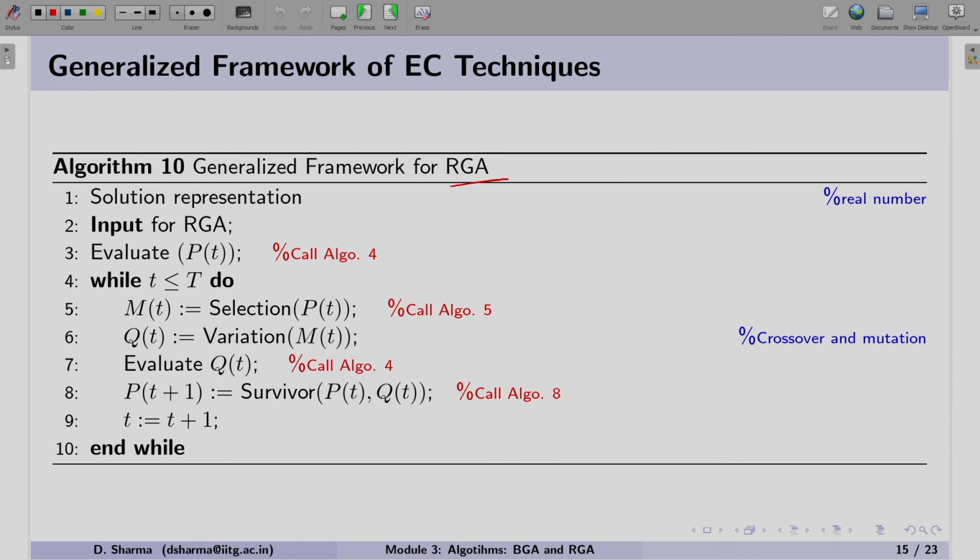Now, here as you can see in algorithm 10, we are targeting RGA. The solution representation in step 1 is the real number. Thereafter in step 2 we have certain input. Then in step 3 we have to evaluate the population. Since the evaluation will remain the same, we are not going to create any function, we just call algorithm 4 which we discussed earlier.